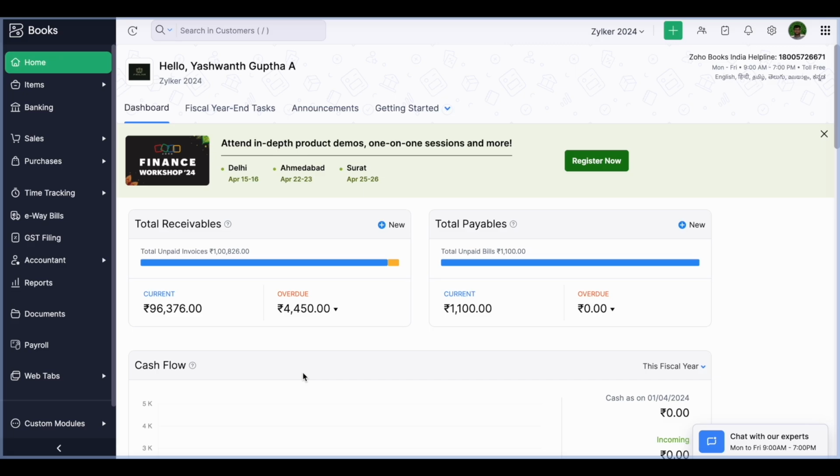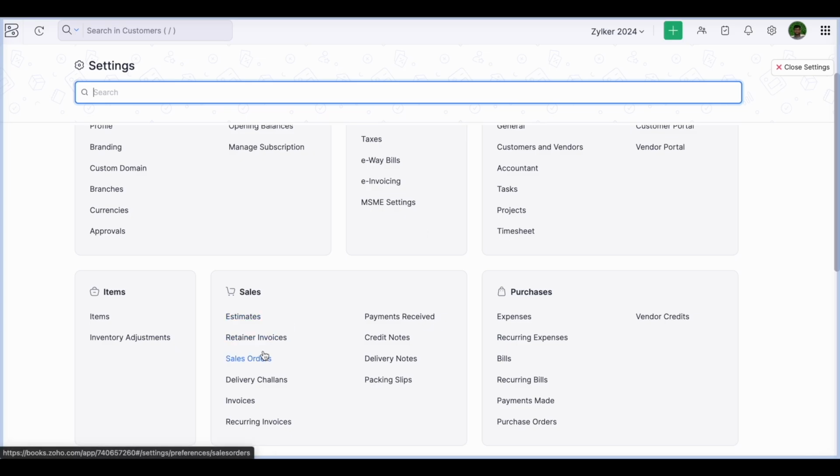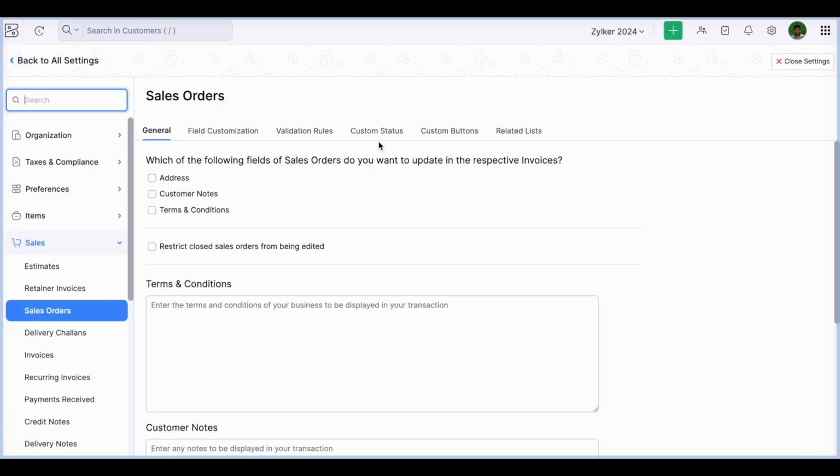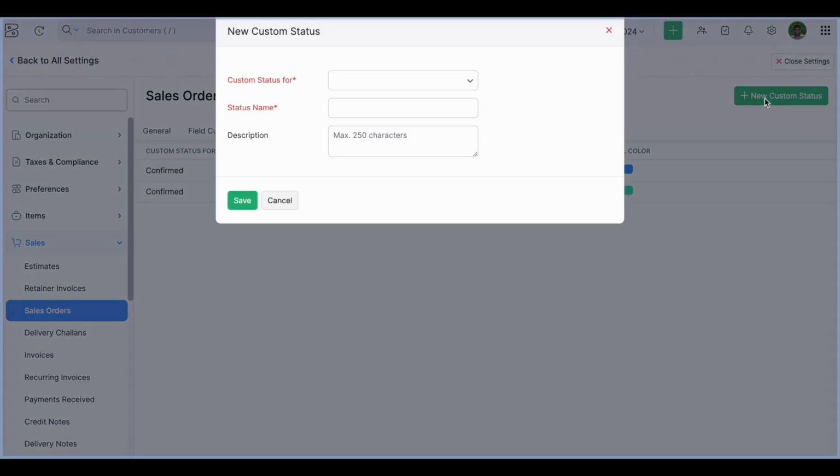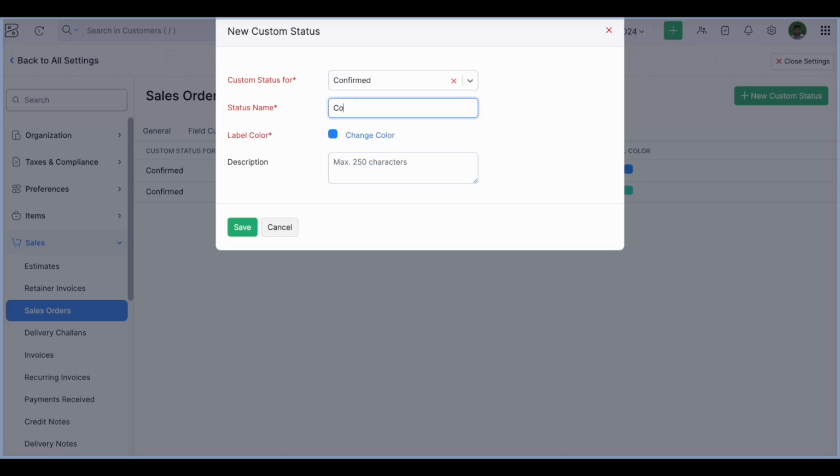Let's see how to create custom status for this case. At first, we have to navigate to the settings page of sales order. As we are in the settings page of sales order, we will be able to see custom status, and here we can create a new one. So let's say for confirmed, as you are aware, in sales order there are three predefined statuses, which are draft, confirmed and void. In this case, we can create for the confirmed status, and the status name as converted to PO, and we can change the color as per our requirement and save.